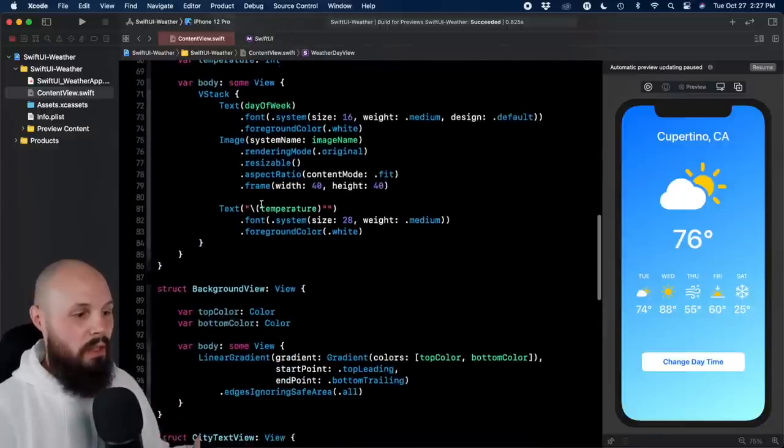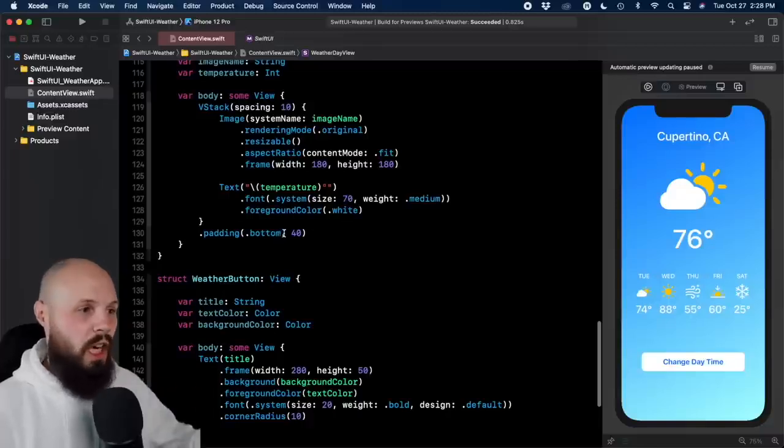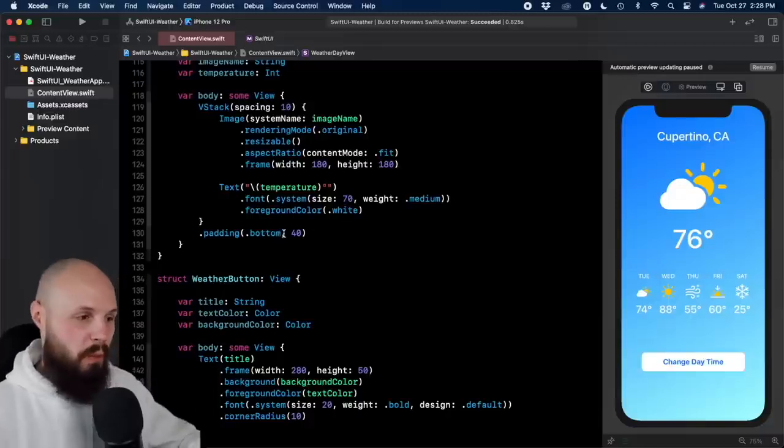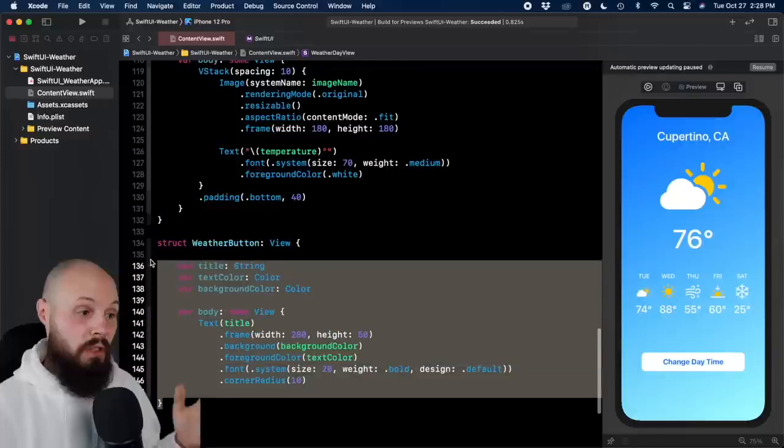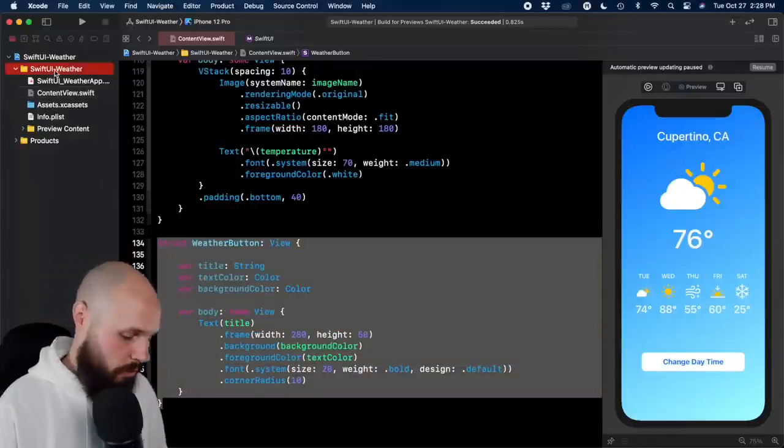The weather day view, the background view, city text view, weather status view. Now, when it comes to organization, I want to talk about this. I'm not actually going to create new files and move them around. But again, this is a standalone struct as an example, weather button. Actually, you know what? I am going to do that. I lied to you. Little ad lib on the fly.